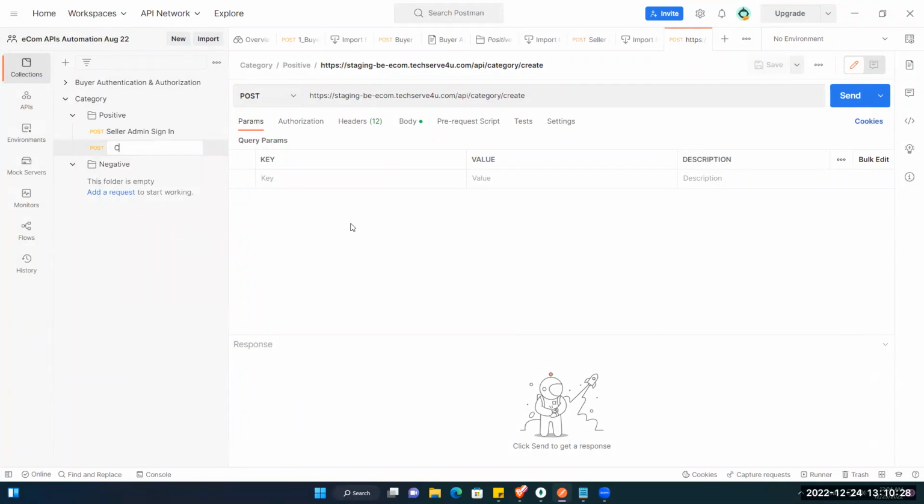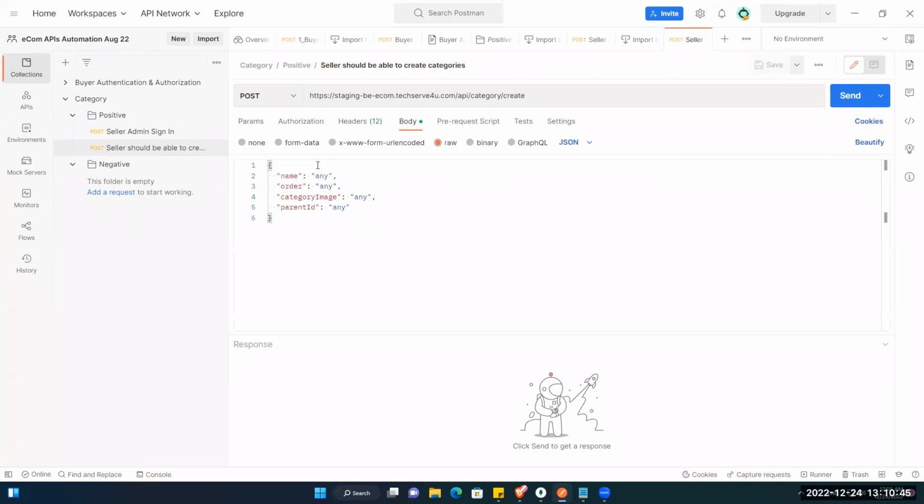Then this one is the create category. We can say seller should be able to create categories. Okay, so now go to the body. Here in the body we can see that we will be able to give the name, order, category image, and the parent ID.